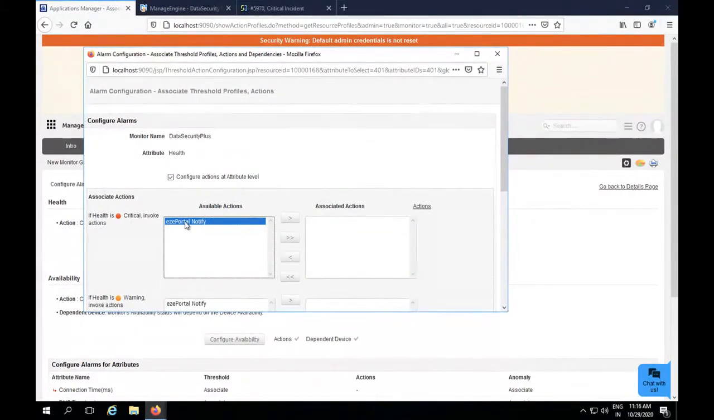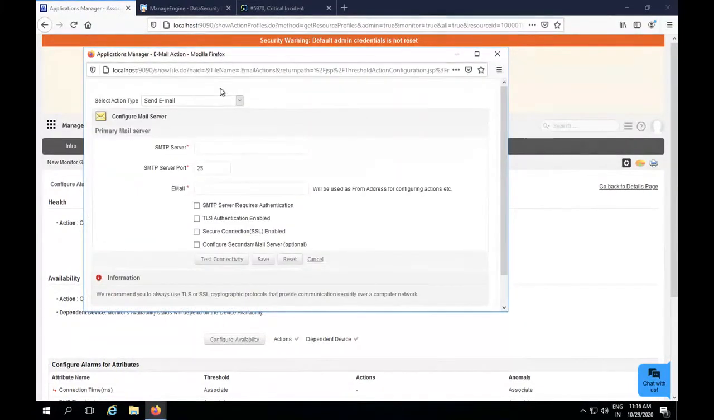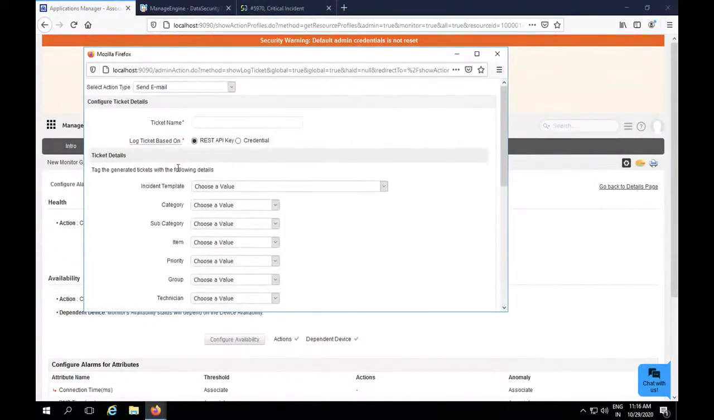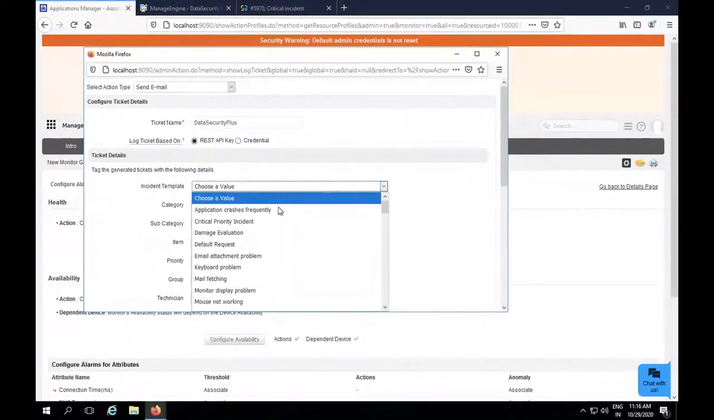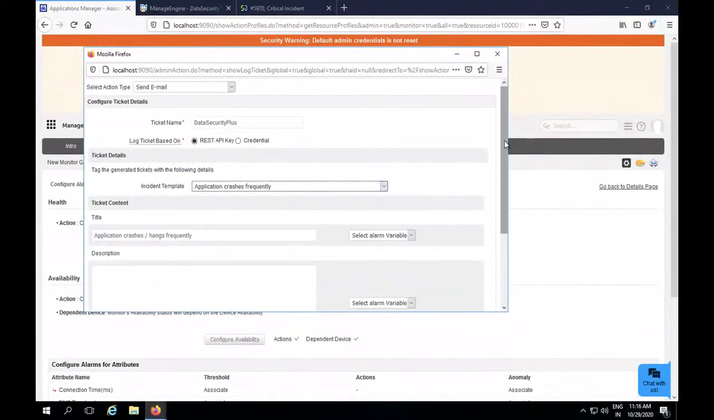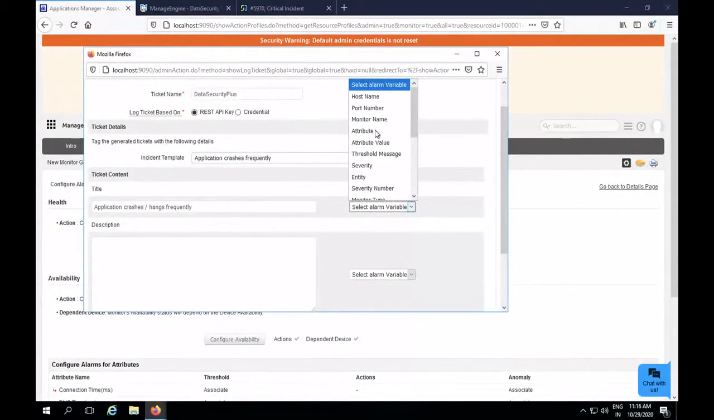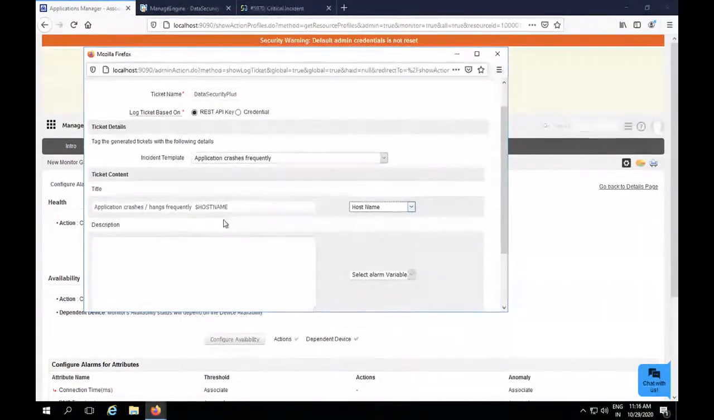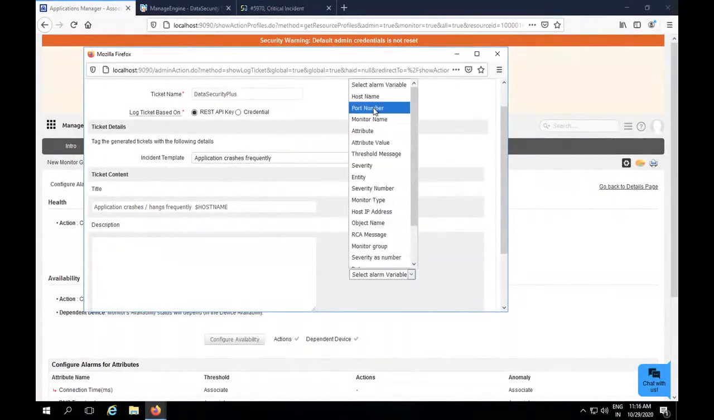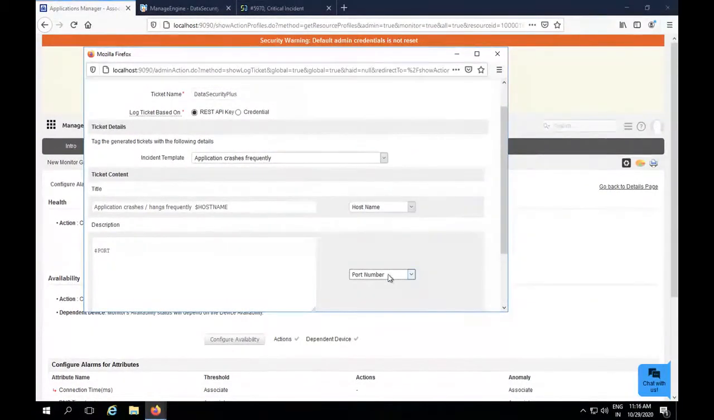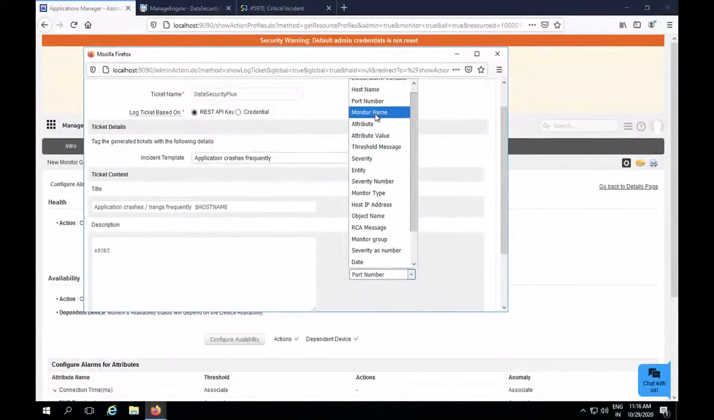I can even create new actions. I can click on actions, choose log a ticket, and provide the ticket name here as data security. Choose the incident template, application crashes frequently, and set the variables. This alarm will contain a lot of information like the host name. I can provide the description, like the port number or the monitor name, all of which can be added to the notification.